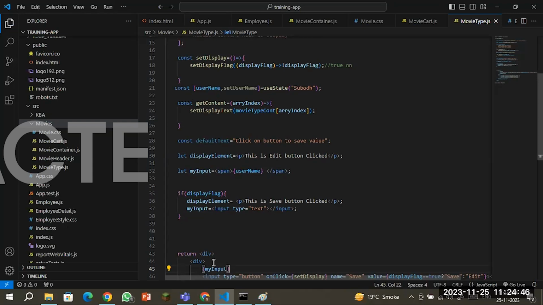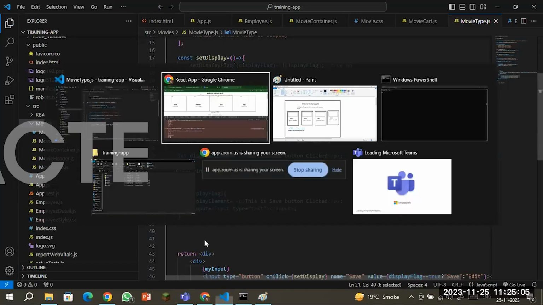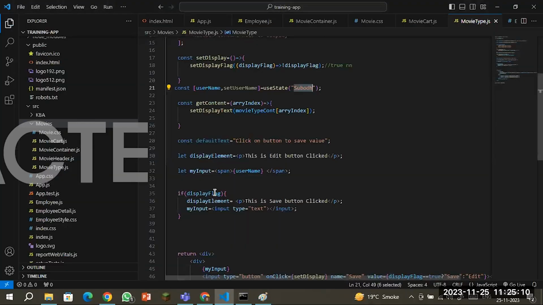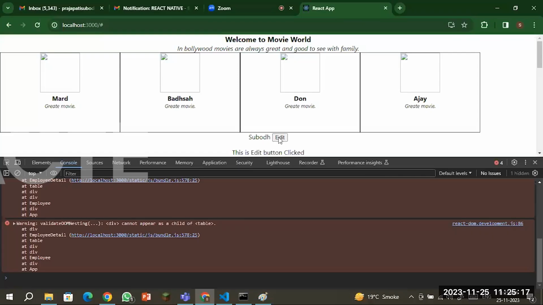So what is going on here right now? By default it is false, and it is coming here. It is not true. So my input element will show the username. The username is Subodh by default right now, so it is showing Subodh. Now I am going to click on the edit button. It will convert to true, and the input box should be displayed instead of the name.